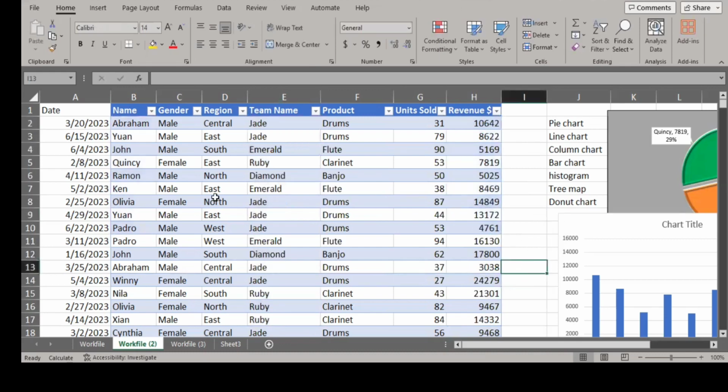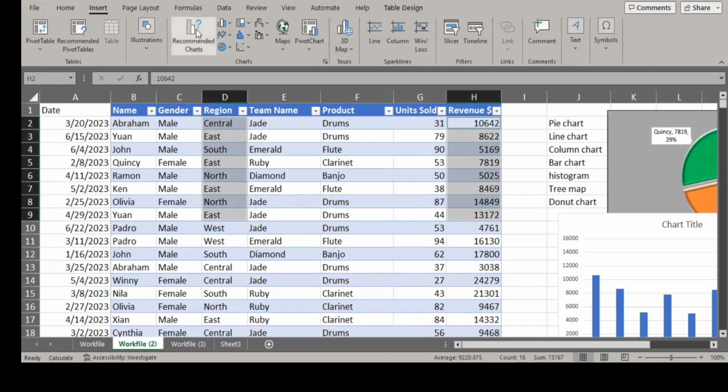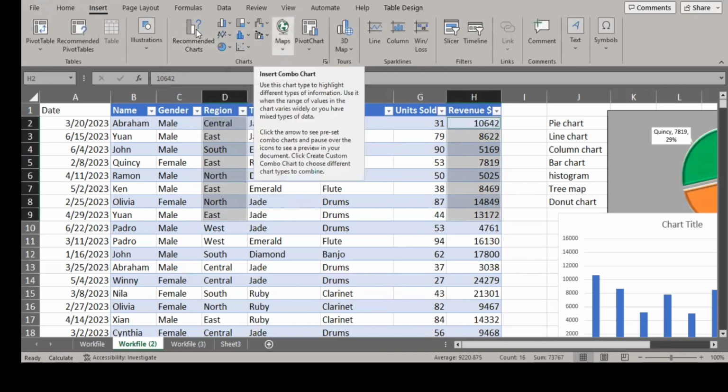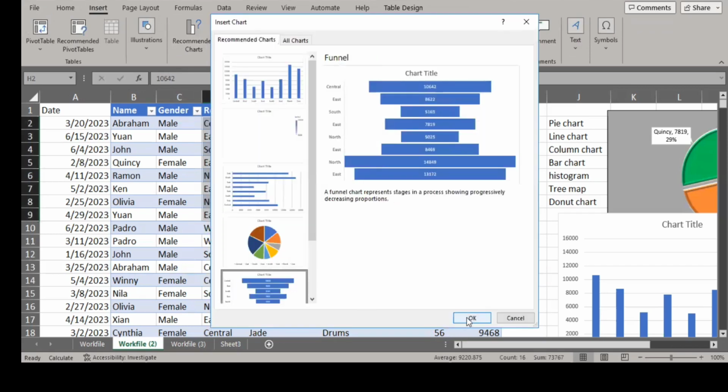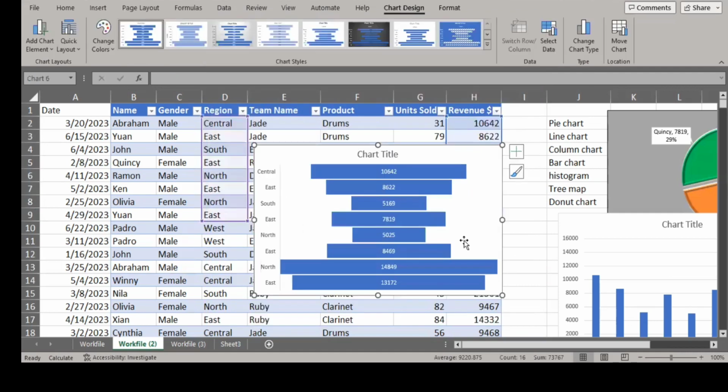Then for the last one, the tree map. Tree map is just to break down your data in descending order. Let's try the region this time around. Right click, hold the control key, highlight, come to insert, and then take, where is that tree map? Take recommended chart and take tree map. You see a tree map, right? It breaks it down also in descending order.